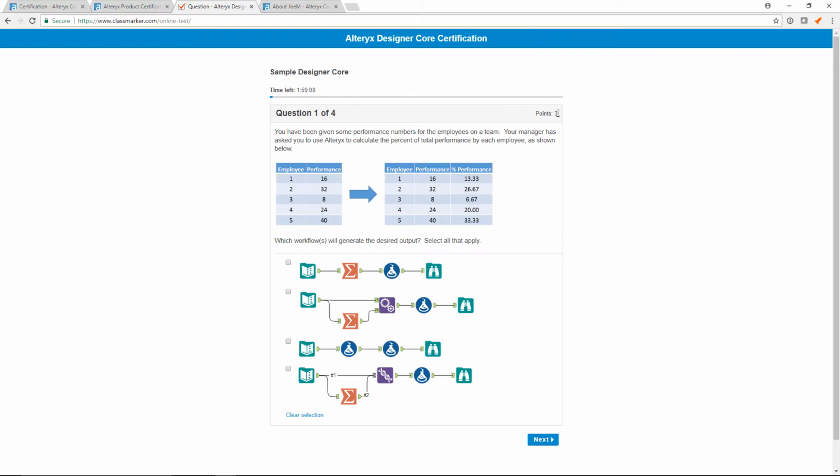This question is the first of a few different formatted questions that you can come across inside your exam. In this case, we show a before and after for a particular data set, and we must be able to select how to get to that particular end result. Below, I'll be asked which workflows were used to generate the desired output.